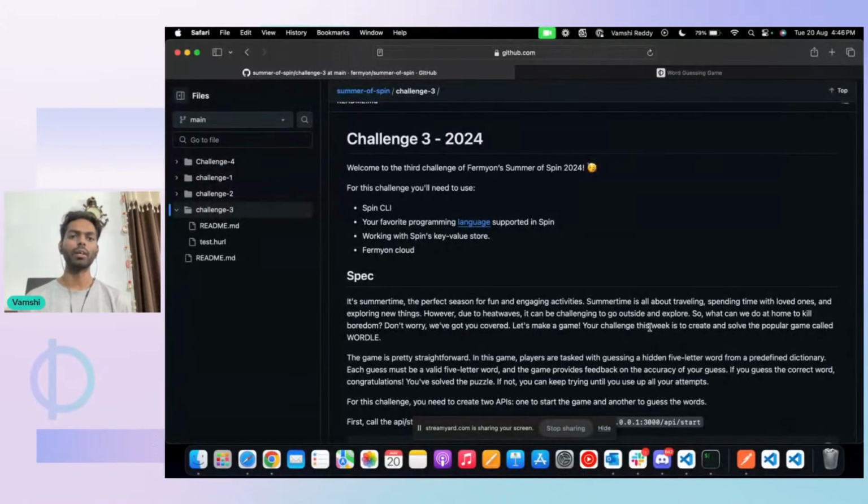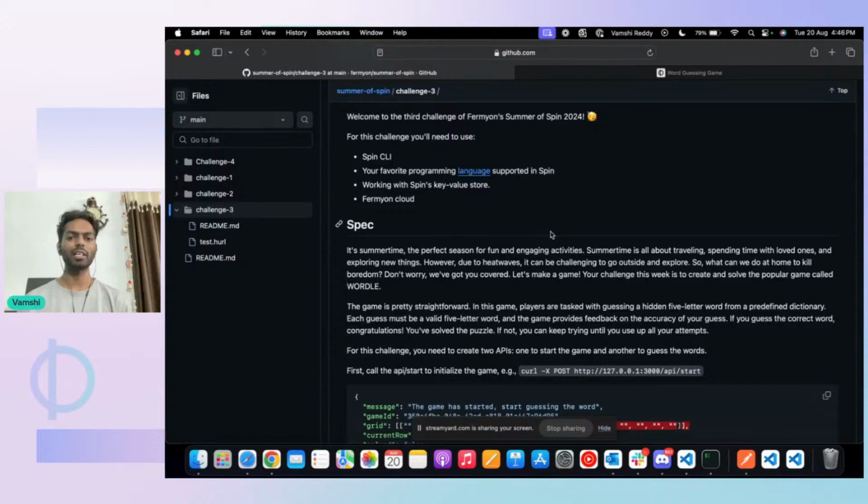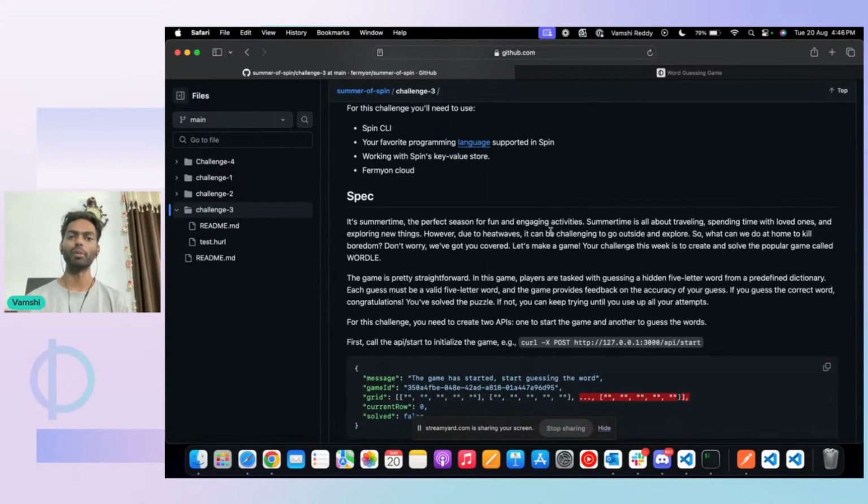So as you can see, for challenge 3, you need a few things. First, you need the Spin CLI. Of course, if you want to create a Spin application, you need the Spin CLI. And you can choose any language because Spin supports multiple languages, for example Go, Rust, JavaScript, TypeScript, Python, PHP, any language. And third, for this challenge, we are going to use the Spin key value store, and there is a reason for that, so stay tuned. And last but not the least, we are going to use Fermyon Cloud to deploy our application so that we can use this application on the internet.